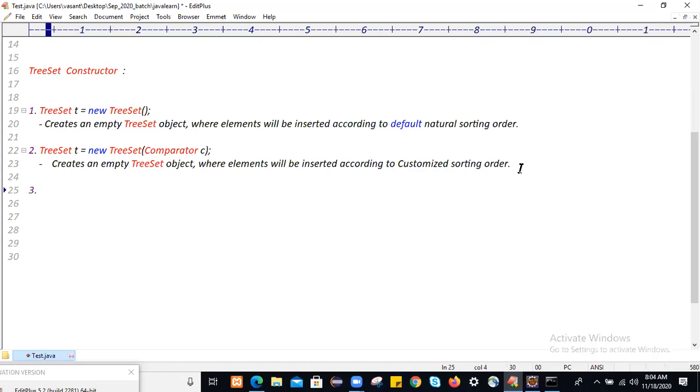What is the next constructor? If you want to create a TreeSet object for interconversion of any collection object, then we can go for this TreeSet constructor: TreeSet t = new TreeSet(Collection c). It creates an equivalent TreeSet object for the given collection, for any collection object.